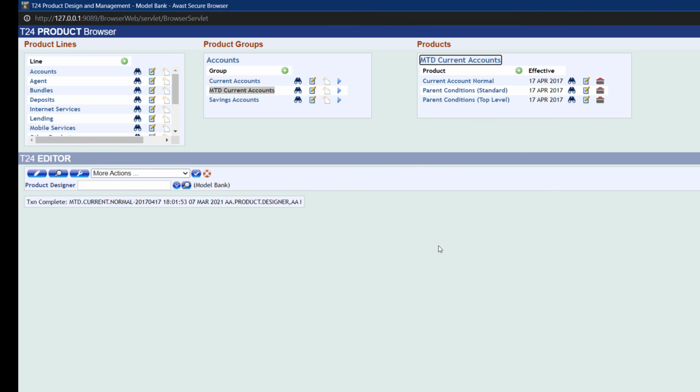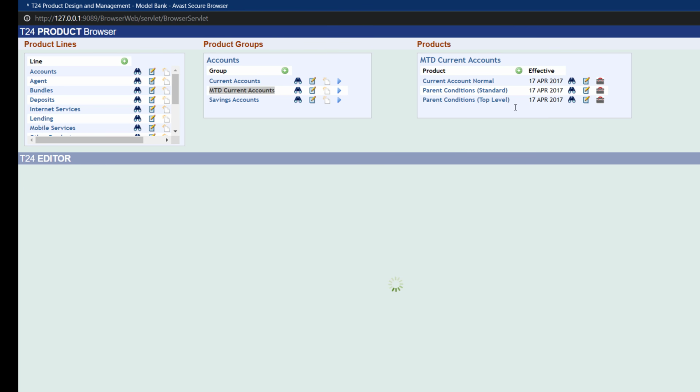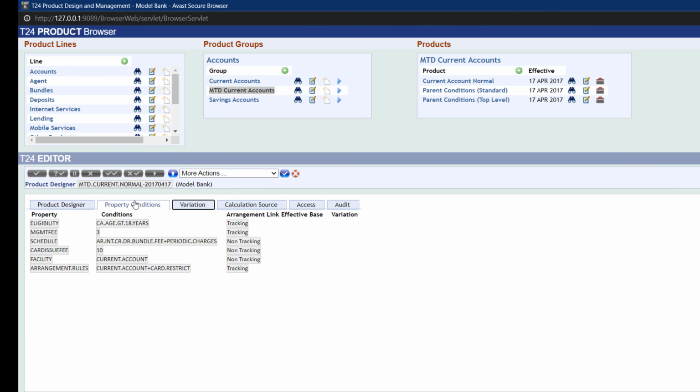Okay, so our product is there, so you can see. Fantastic, we have our product. We have defined our product. But if you look at the catalog, this product is not yet available because it needs to be proofed and it needs to be published before it can.